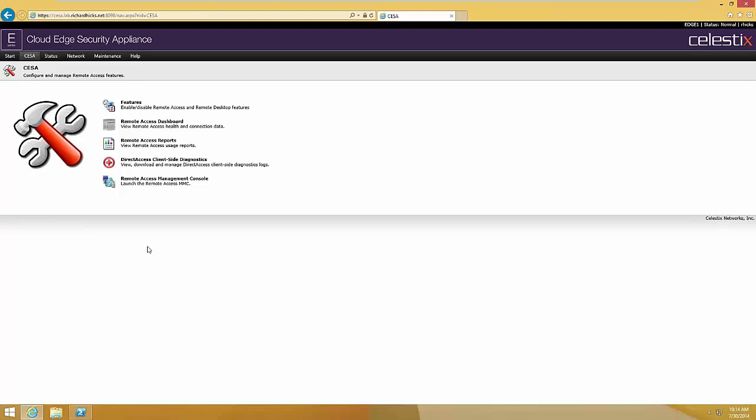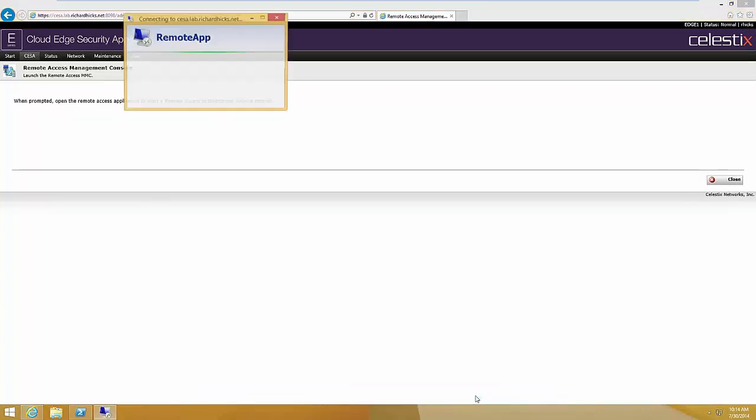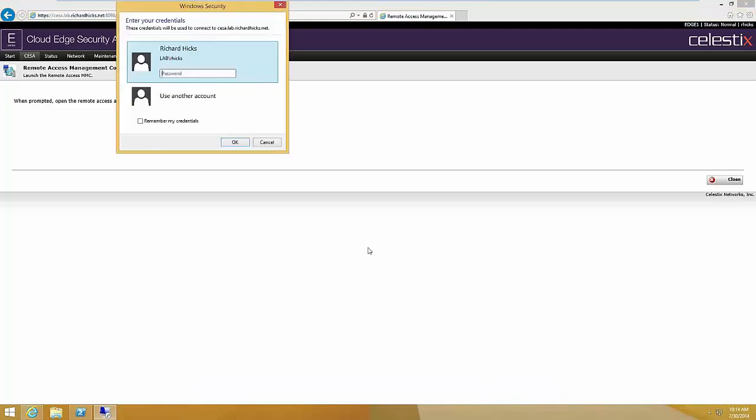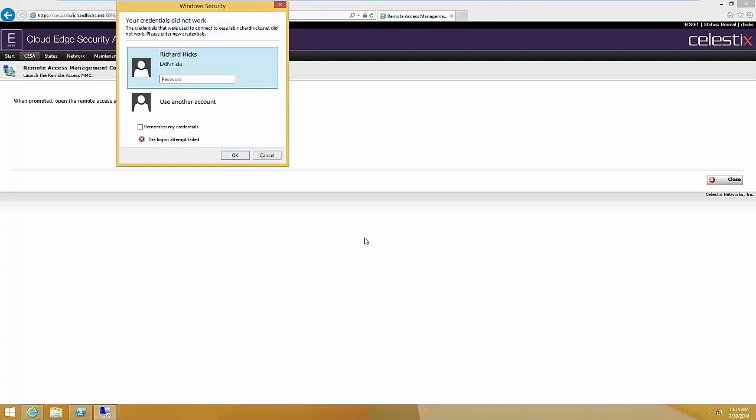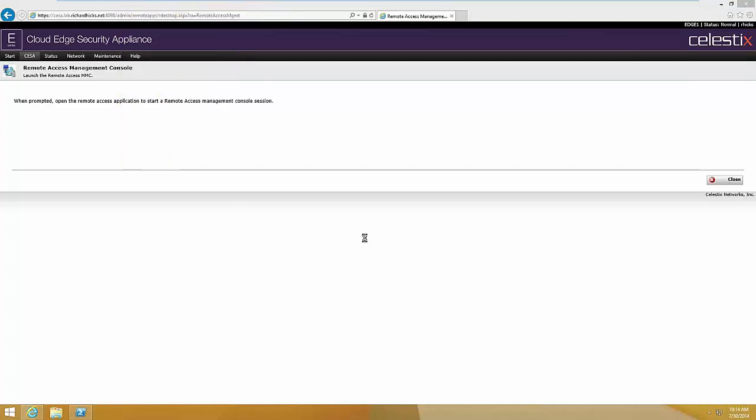Now, again, we can't configure direct access programmatically on the appliance because it's unique for each individual deployment, but we do provide you access to the remote access management console, which is where you would complete the installation and configuration for your unique environment. So after clicking on the link, it's going to open the remote access management console, and we deliver that to you via the remote app feature. And if I can type my password in correctly, what will happen is the remote access management console will launch here.